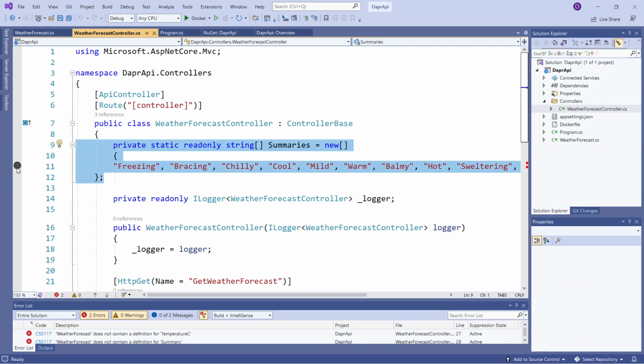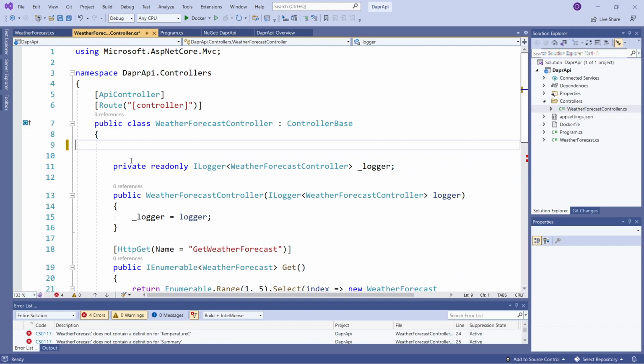And the next thing I'm going to do is go to the weather forecast controller. I don't think I need that.